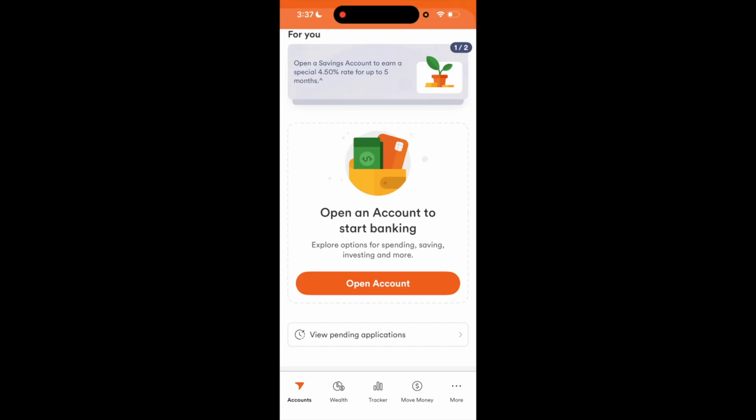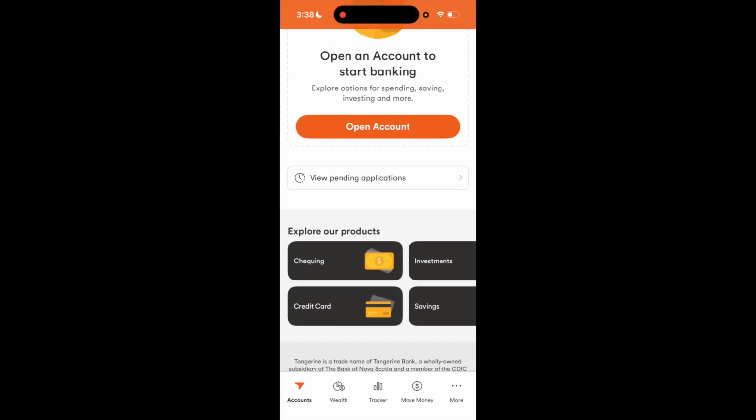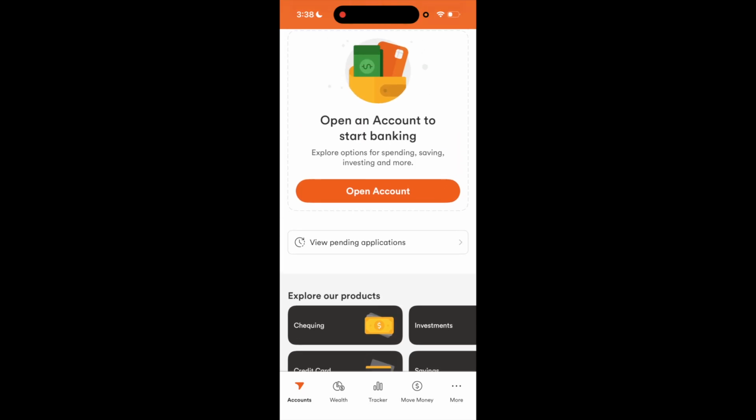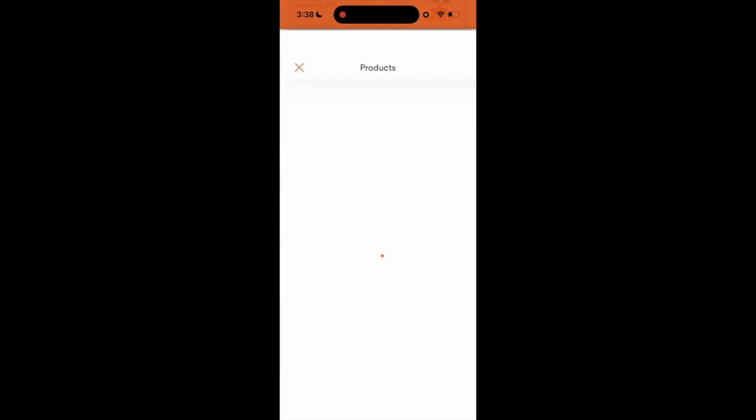So in this Tangerine Bank tutorial video, I'm going to be showing you how to open up a checking account here on Tangerine Bank. So once you open up the app, go to the bottom left and press on the accounts option. Once you're here, go to where it says open accounts, or you can scroll down a little bit further and press explore products, but we'll just go ahead and press open up an account.